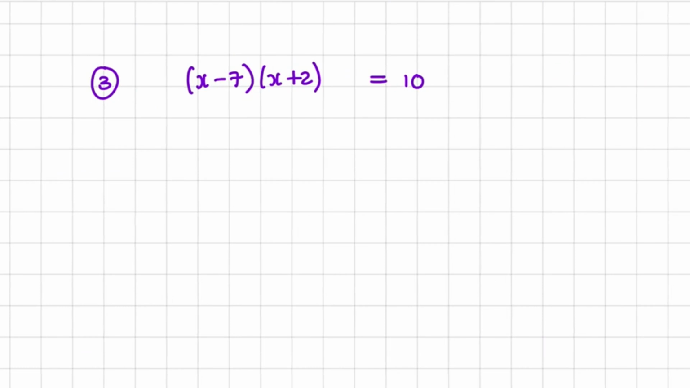This is slightly different than the previous two. Here we have brackets equal to 10. Now we are tempted to make each bracket equal to 10, but that is not true. What you want to do is write it in standard form.